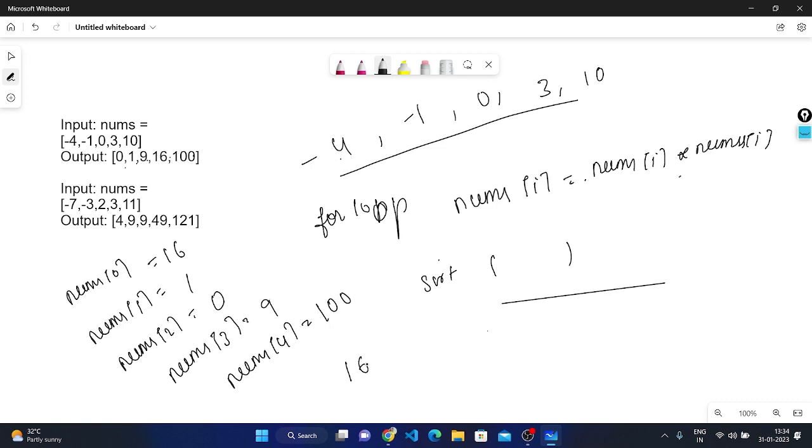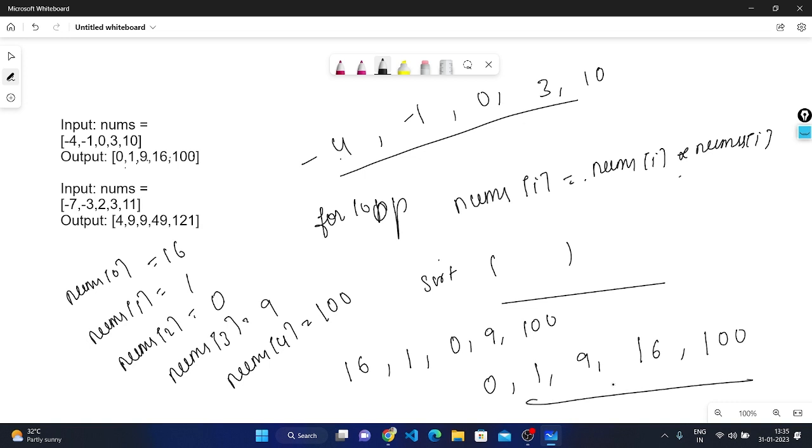My elements after performing the iteration of the for loop will be 16, 1, 0, 9, 100. After performing the sort function, our elements will be 0, 1, 9, 16, 100. So you can observe the output. Okay, keeping all these things in mind, we can enter into the coding part.